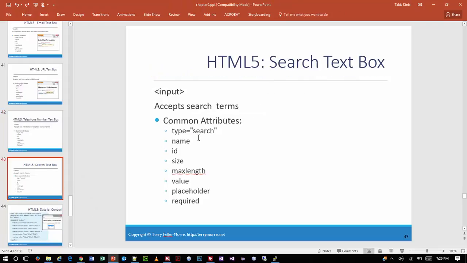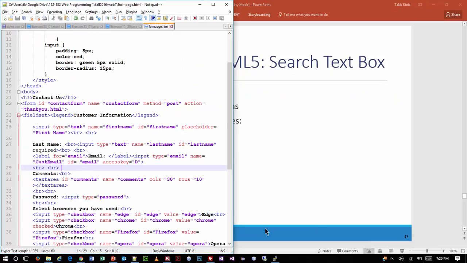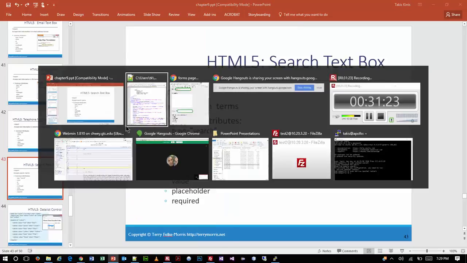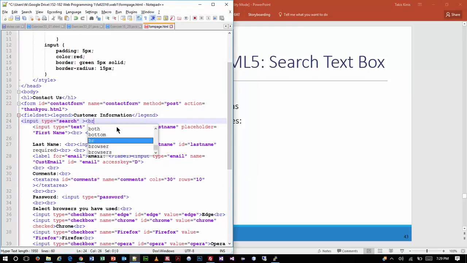They also have one now for search text box. That one's actually worth playing with a little bit. Maybe we can put that right up here at the top. That's all I'm going to type. Actually, we should probably do a line break or something. Or maybe we should do placeholder.